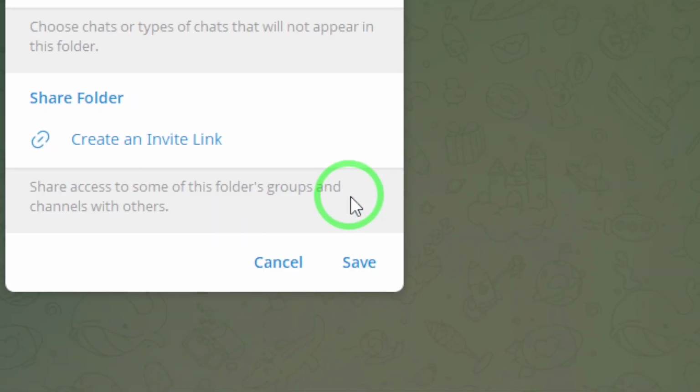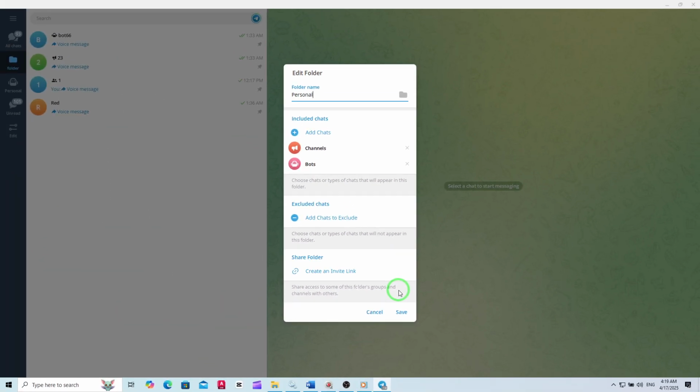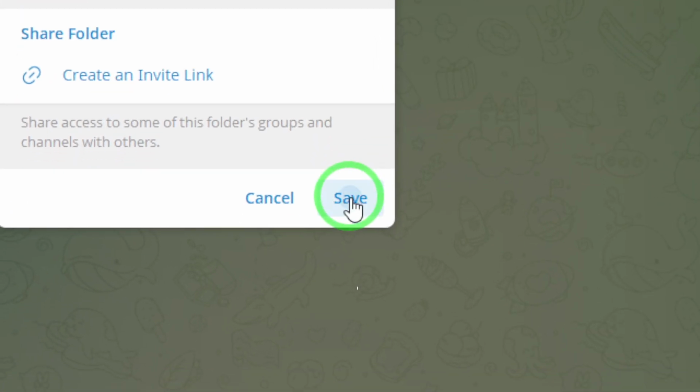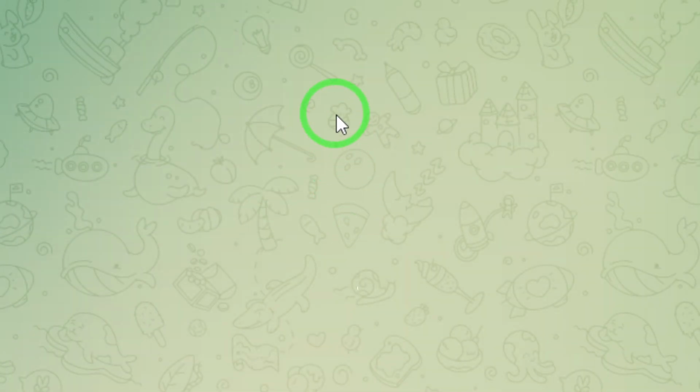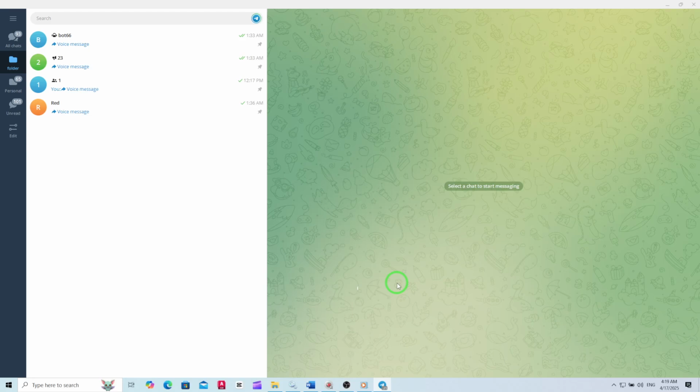Back in the folder settings, double-check your changes. You'll notice the added channels now appear under the Included Chats section. If everything looks correct, hit Save one final time to apply the updates. Your folder will instantly refresh, displaying the newly added channels alongside any existing conversations.